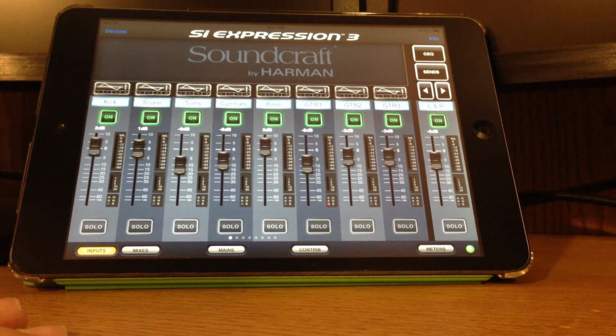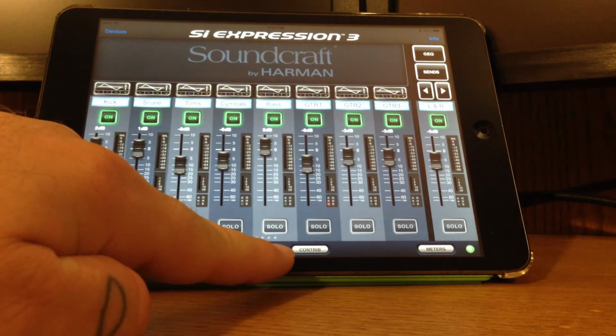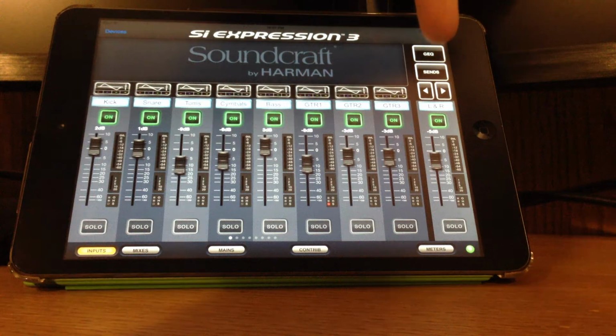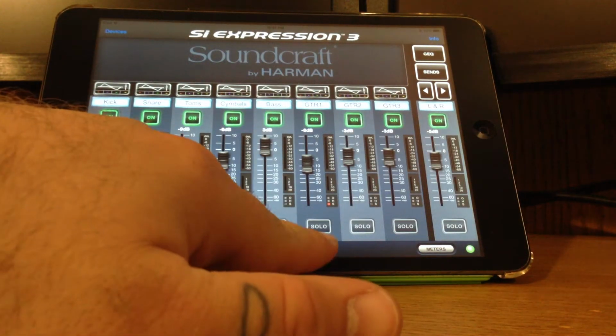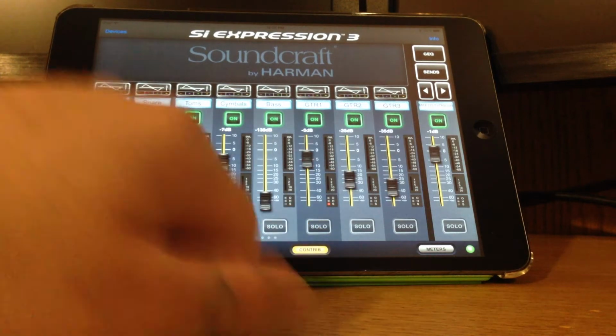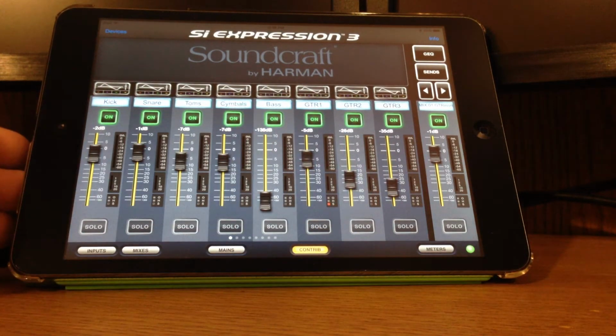So here you are at the front page. In order to get to the monitors, you can do it two ways. You can either hit this contrib button down here at the bottom, or you can hit the sends button up here at the top. I usually just do contrib, which will take me to mix 1 on the app.